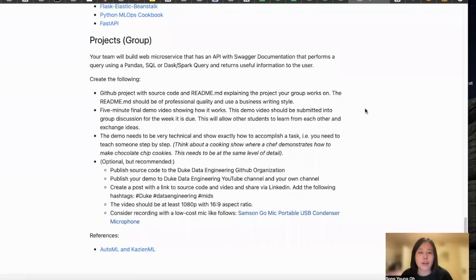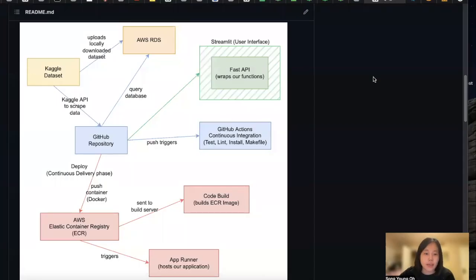Hi, everyone. I want to introduce our group project. We try to execute continuous delivery of our microservice. This diagram shows the overall flow of our project.